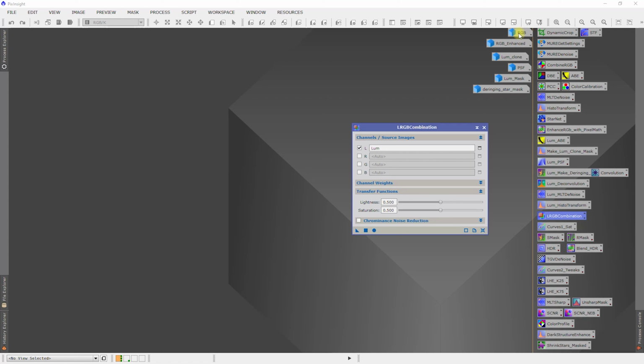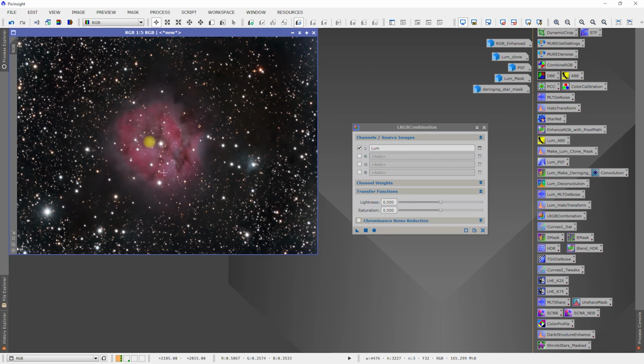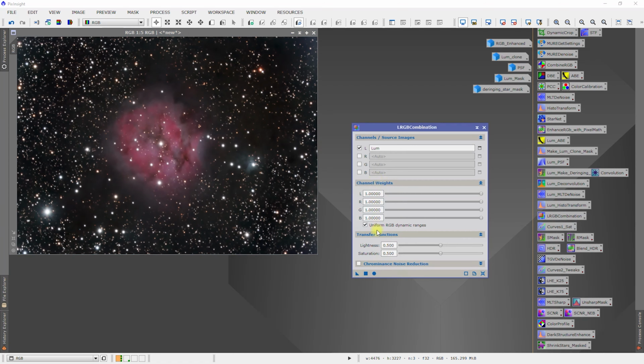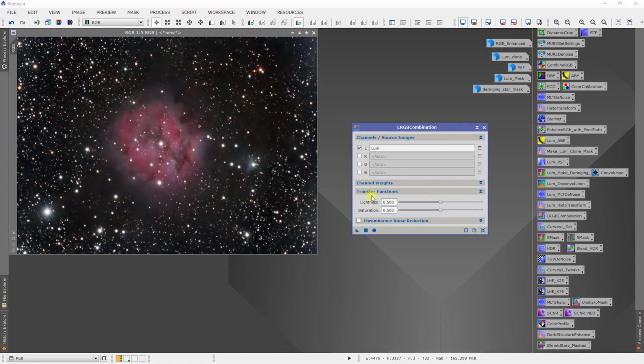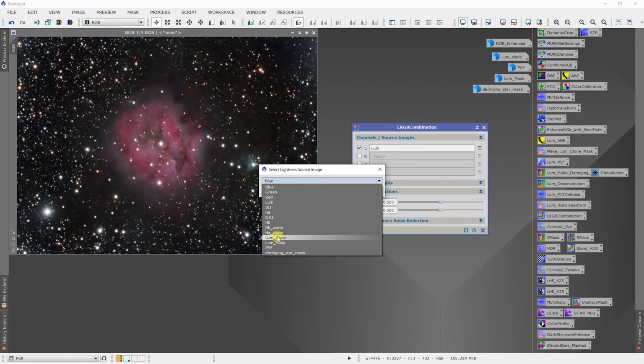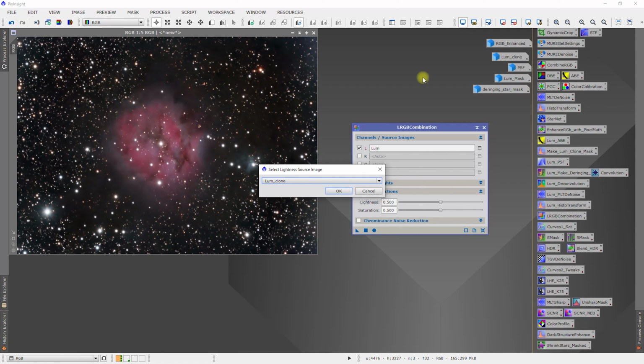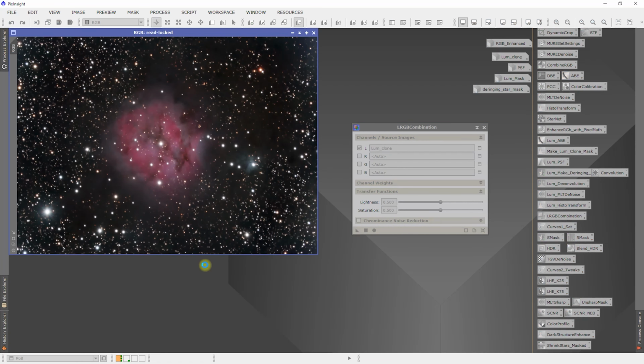And we will open up our RGB. And let's see, we've got channel weights is fine. Transfer functions is fine. We're not going to do any chrominance noise reduction. We're going to select our luminance clone image that we were working on. And we're just going to drag and drop. Let's see what we end up with.